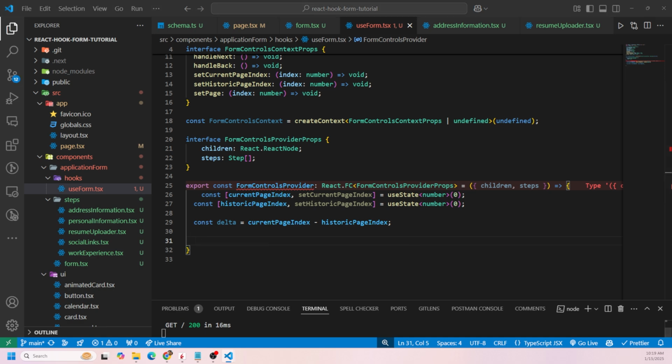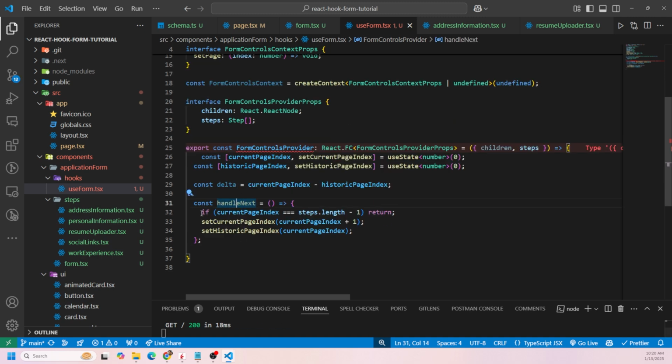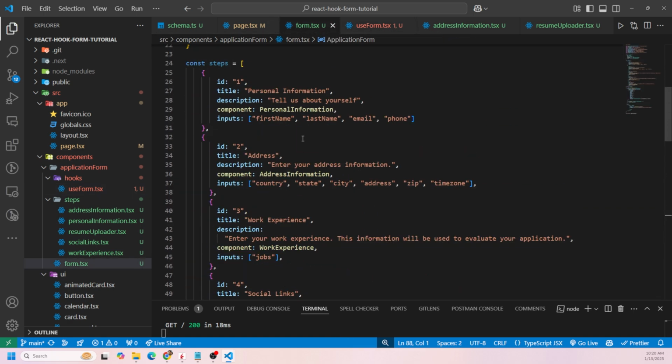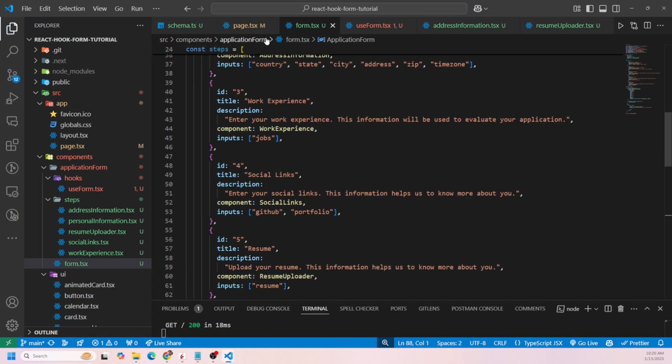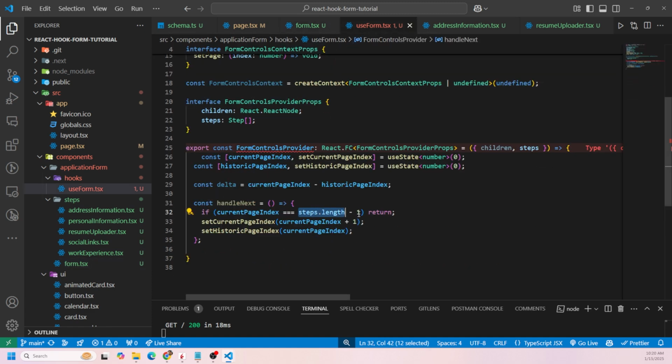So now let's define our first function, which is handling the next button. So handle next, it's going to say if the current page index is triple equal to the steps.length minus 1, then we are going to return. The steps.length is going to equal the length of all the steps. So if we come over here, the steps is 1, 2, 3, 4, 5. So the length is 5, and then we're going to do minus 1, which is 4. And if the current page index is the last page, which will be 4 because indexes start at 0, then that means we're just going to return, and there's not going to be a handle next button because that means we're on the last page.